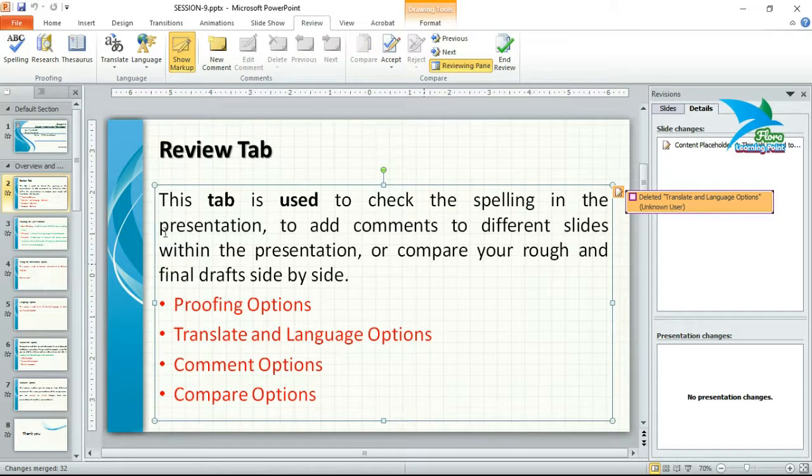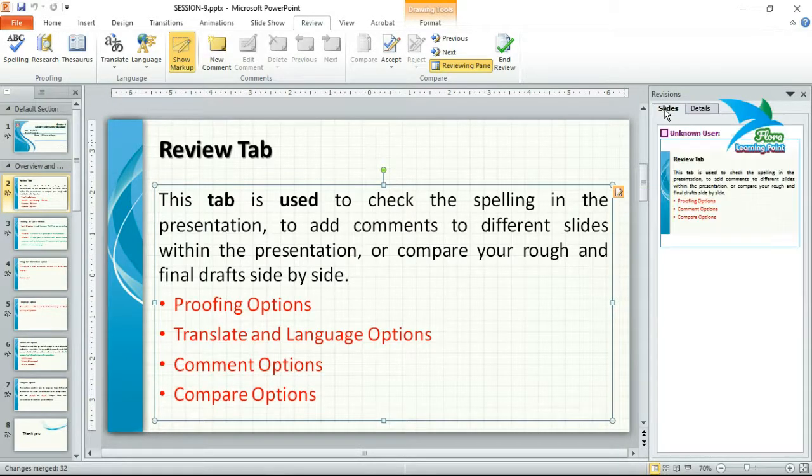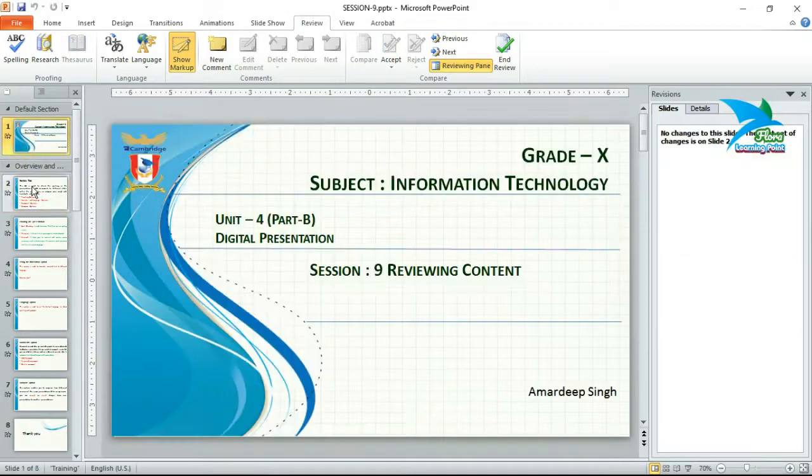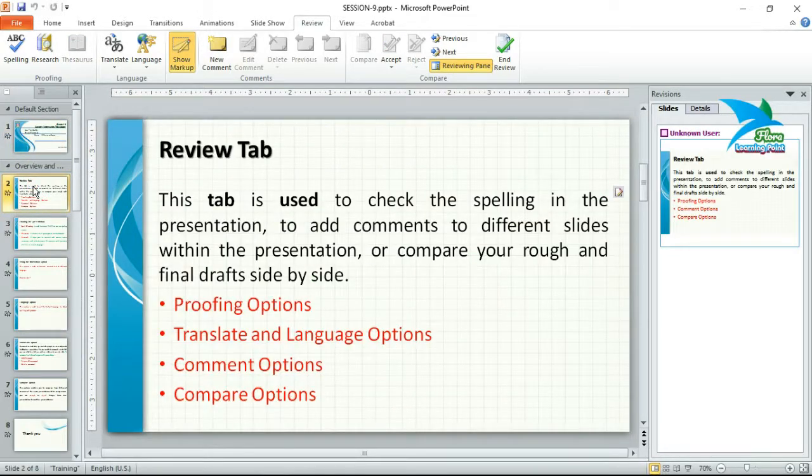Then click the option. Now you can see in this view we are having the Revisions panel, which is opened on the right side of the PowerPoint window. When you click on this Slides tab, then just click the first slide and it will show you both of the versions of the same slide.